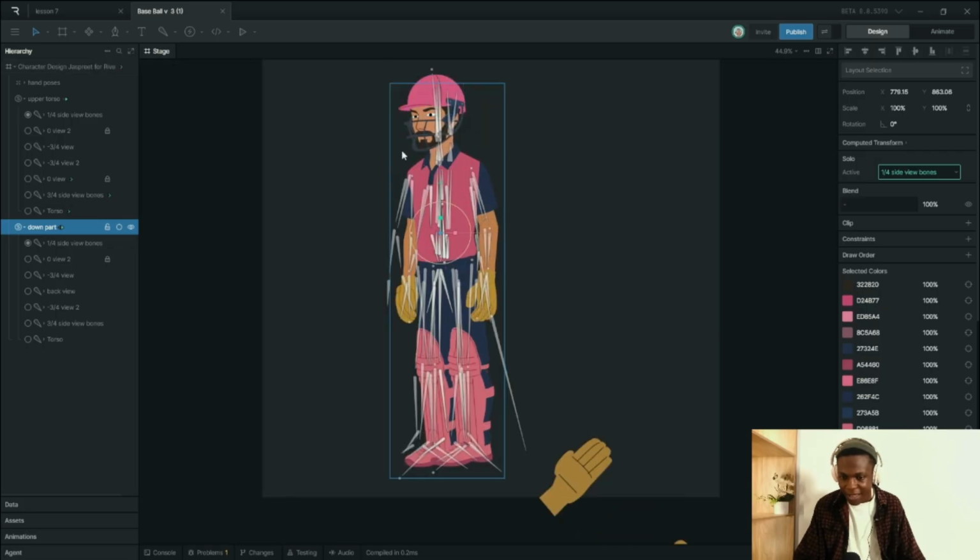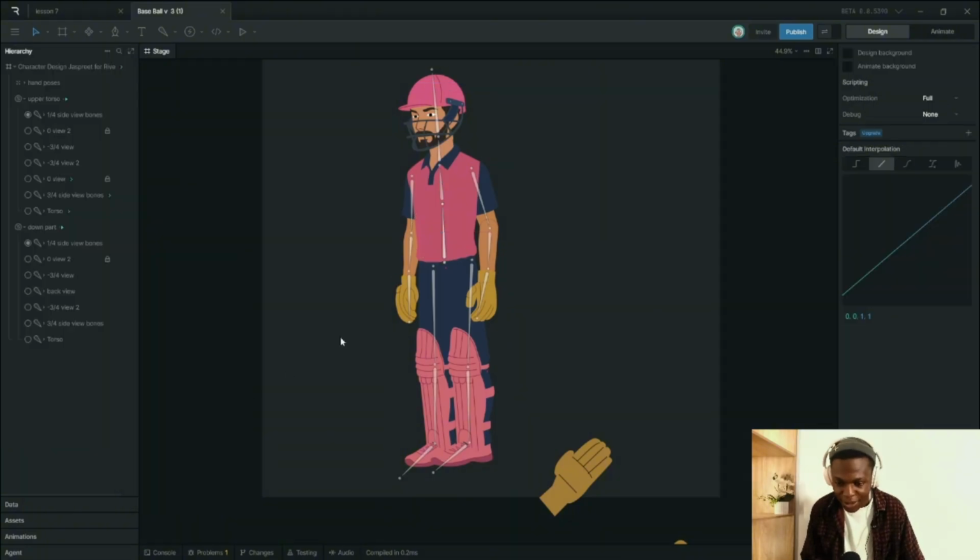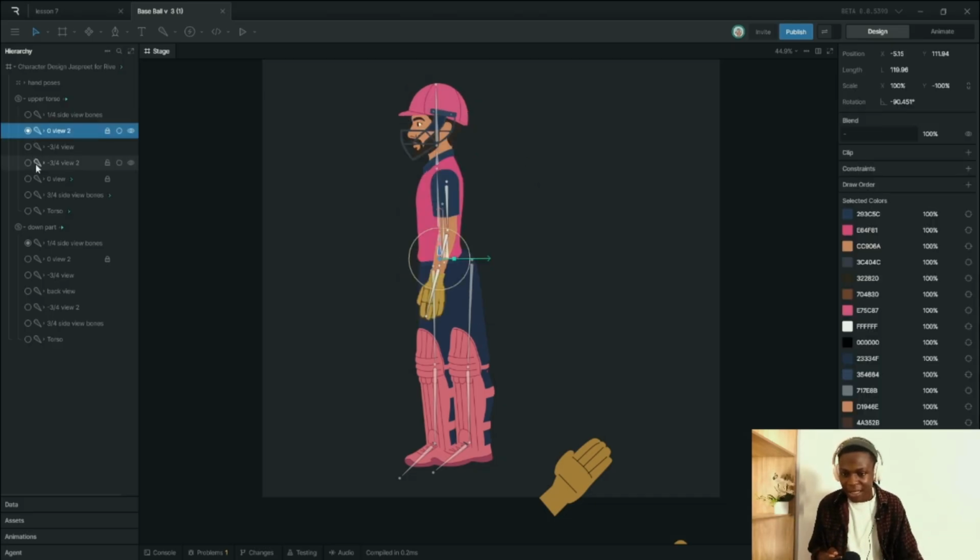And that can get so messy. So in case you want to get rid of all these different bones and you don't want to see them, all you just need to do is come to all and turn off inactive solo. Look at how clean my file is, right? And then when you switch to the next one, it just switches to that bone, which is actually quite weird.